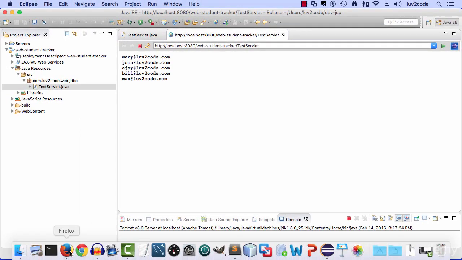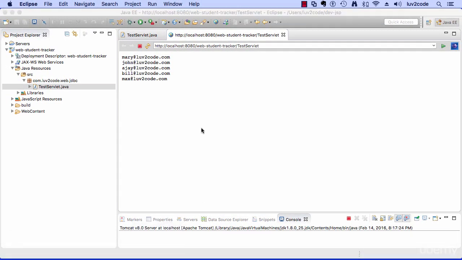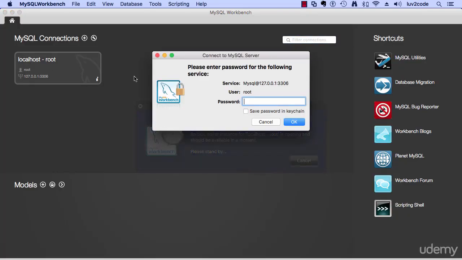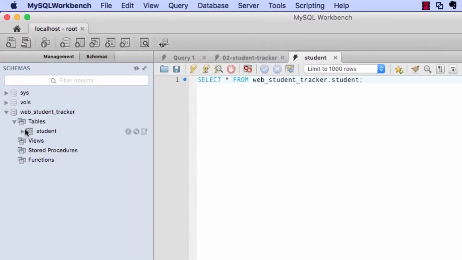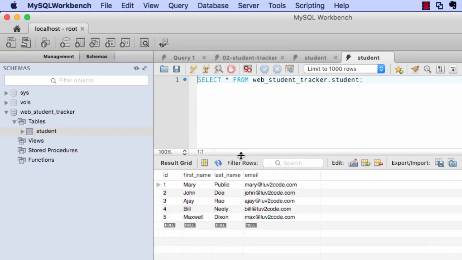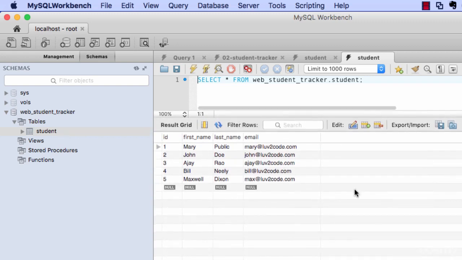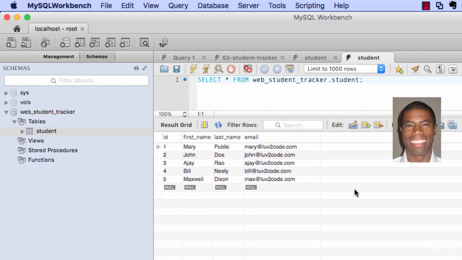So let's go ahead and switch over to our MySQL tool just to make sure that we're looking at the right data. So I'll open up MySQL Workbench, and I'll go ahead and connect using my root password. And here's my table student. And I just do a right click here on Select Rows. And then there we go. So we have these 5 students with their 5 email addresses. And those are actually the same email addresses that we saw in the browser.